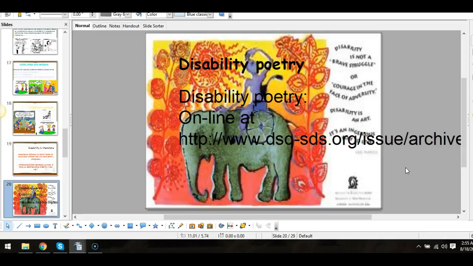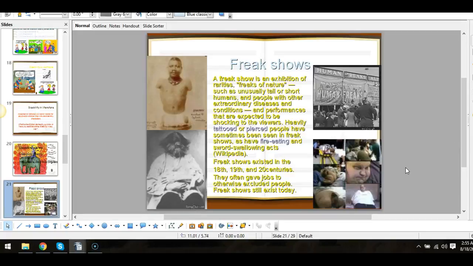Disability appears in poetry. The Disability Studies Quarterly, which is a disability journal, has a list of all kinds of poems in their archive, so there is another link to that. Disability also appeared in freak shows. Freak shows were popular in the 19th century, but they are also still popular now in Coney Island. They still exist.